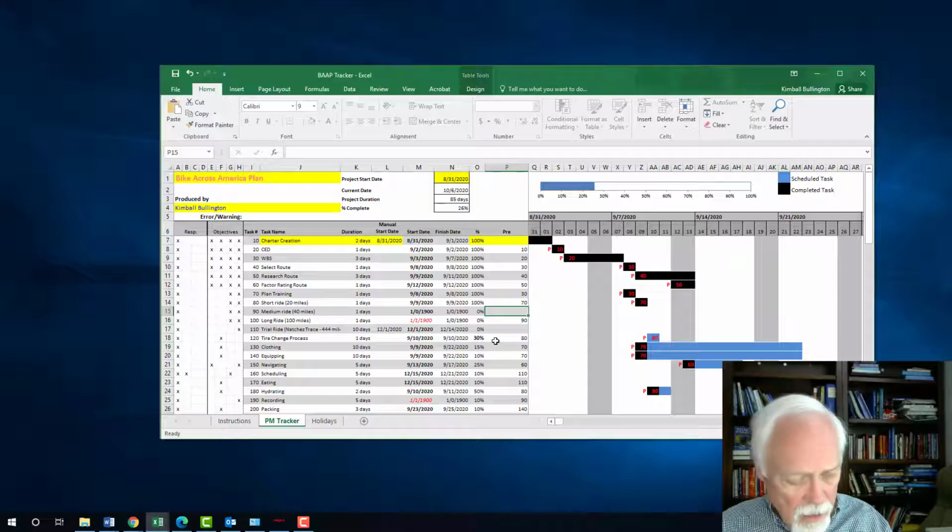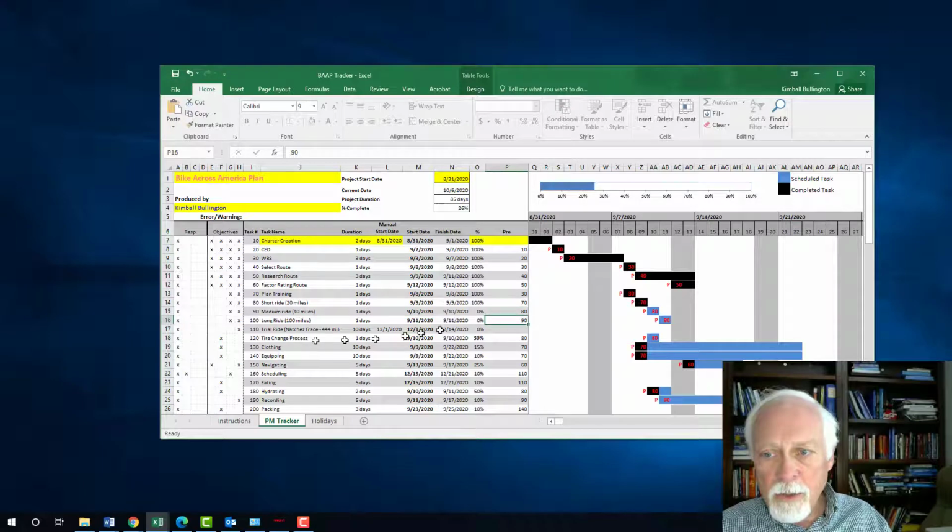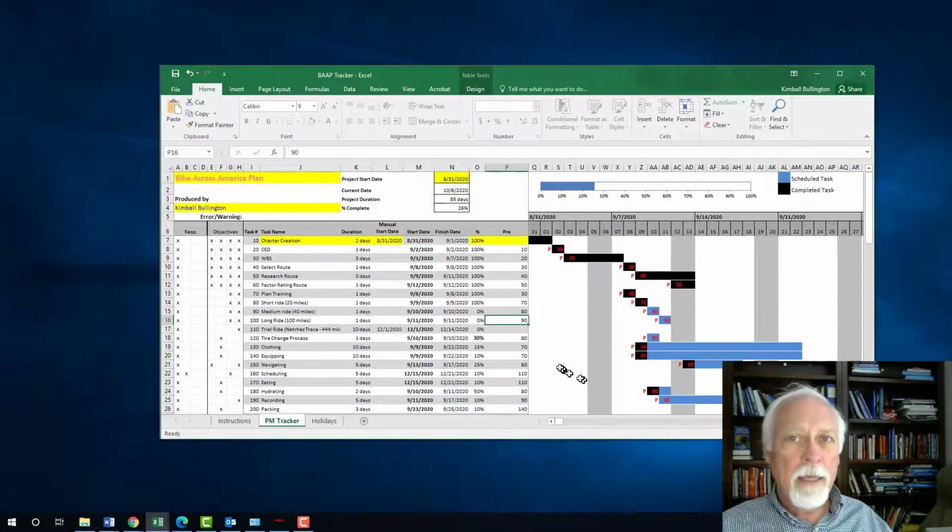So this is activity 90, but it depends on the short ride, because I'm not going to do the medium ride until I complete the short ride, so I'll put 80 back in. That's a precedent. And when I do, not only does it show up, but the long ride shows up because it depends upon the medium ride, and some other activities that depended on those show up. So this is just a real quick look at the project tracker. You just have to go through and add these in.